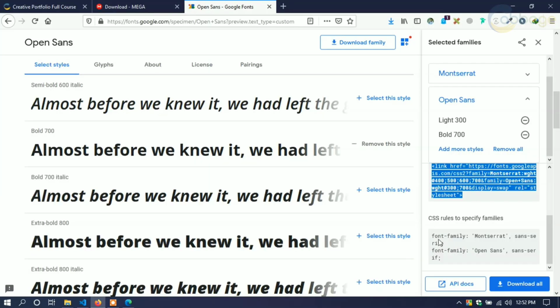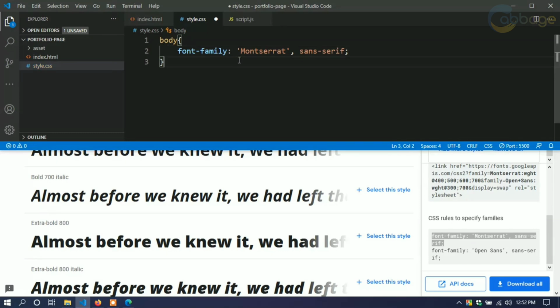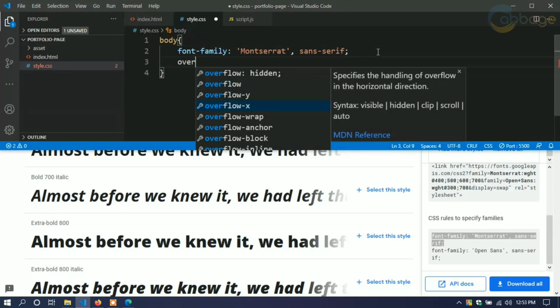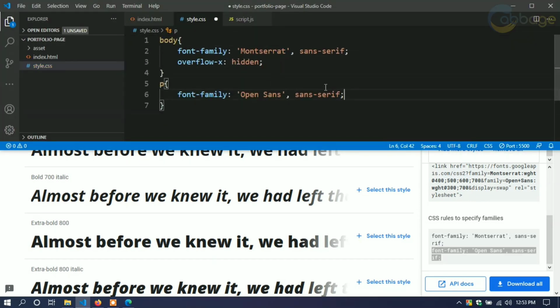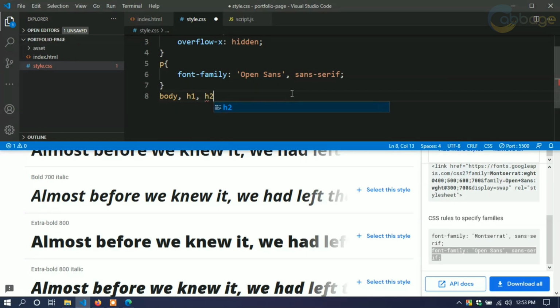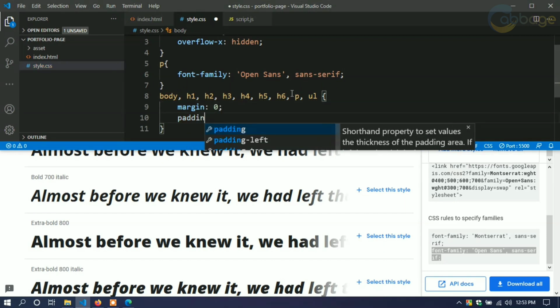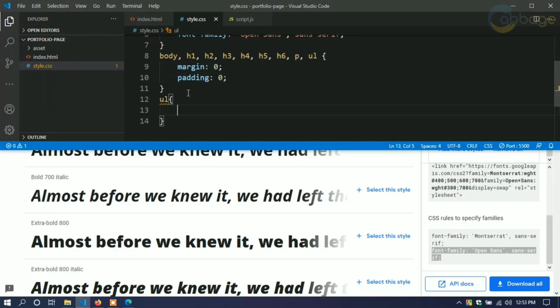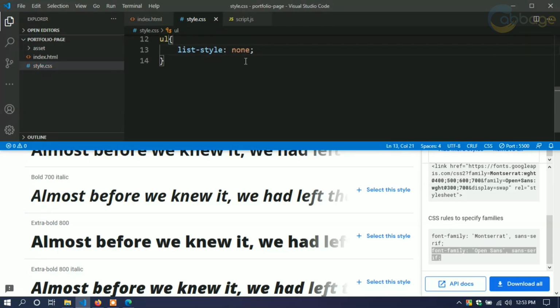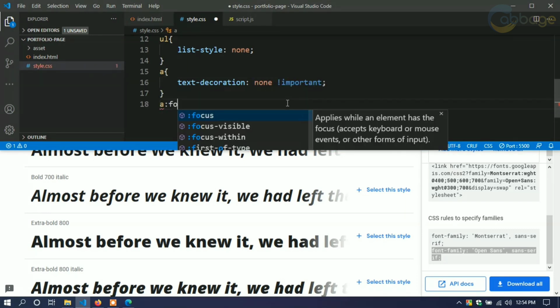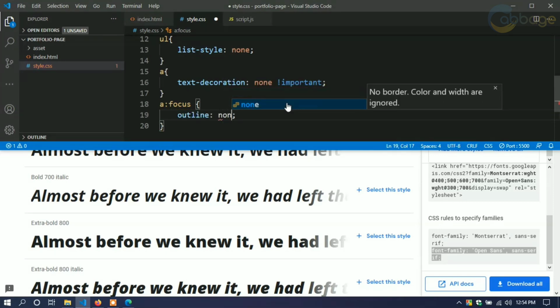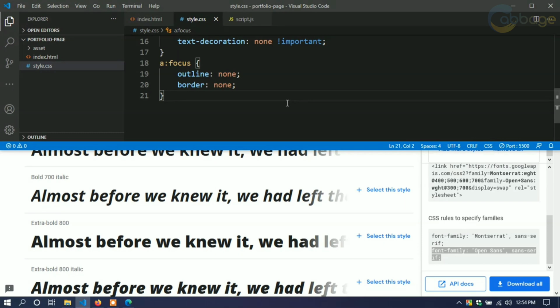Add CSS for body. Copy the font family from Google Fonts. Paste it, and add one more overflow property. For the paragraph or p tag, paste the Open Sans font family. Then add body, h1, h2, h3, h4, h5, h6, ul, p. Margin will be 0. Padding also will be 0. For the ul tag, list style will be none. For the a tag, text decoration will be none also. For anchor focus, outline will be none and border will be none. We have written all the common CSS.